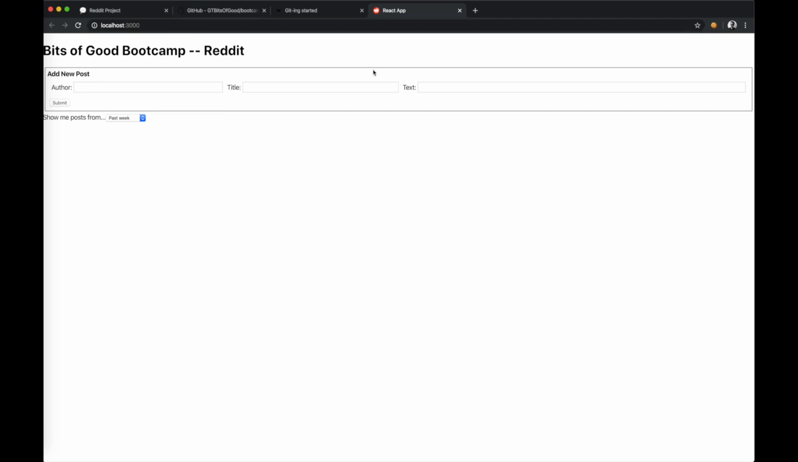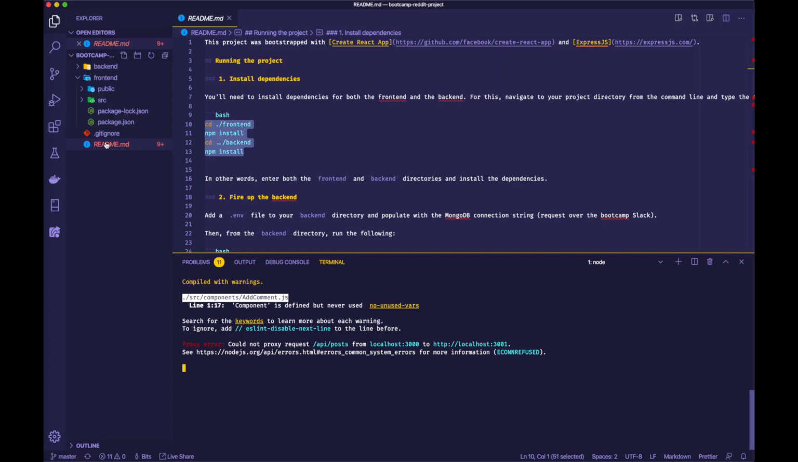So inside of here, we have a very ugly but functional version of Reddit where you're able to create a post with an author, title, and text. And you're also able to view all of the posts from the past week, month, or year. And this is going to be the bulk of the work that you're going to do for the front-end version of this Reddit project. But you'll see that we don't have any posts loading yet. That's because we do not have the backend running.